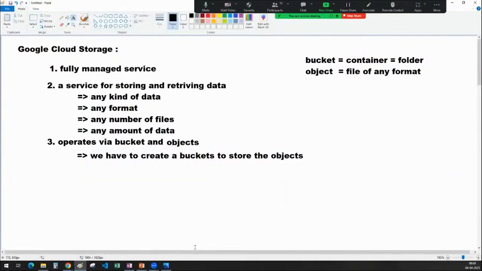How does Google Cloud Storage operate, sir? It operates via buckets and objects. In the terminology, what is a bucket, sir? A bucket is nothing but a container, and an object is a file of any format. If I want to store some data inside Google Cloud Storage, what do I have to do? I have to go to Google Cloud Storage, create a bucket, and inside that I can upload the objects. What do you mean by objects, sir? It is nothing but data, a file, right? This is how it operates, sir.